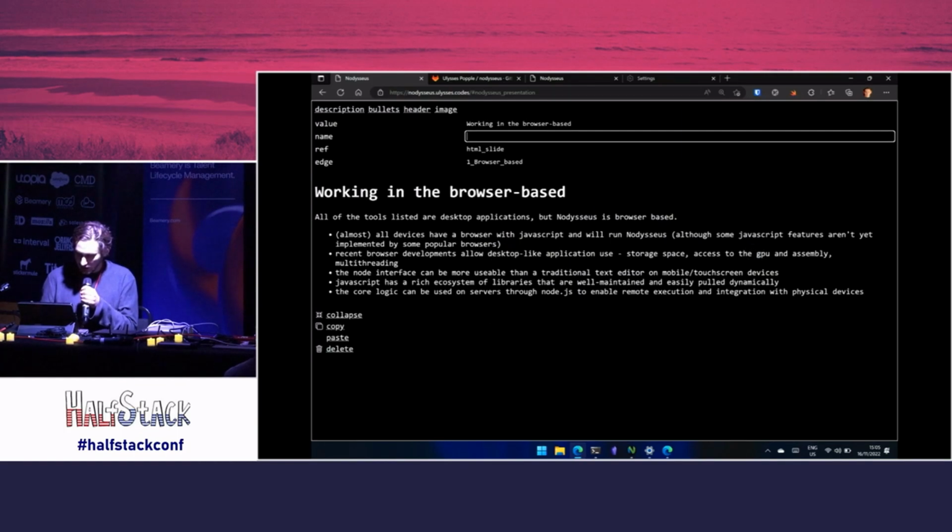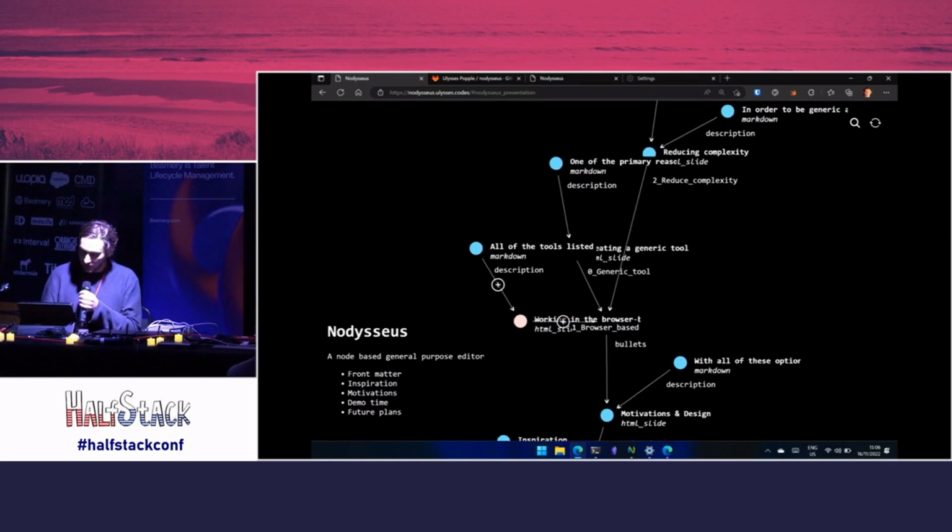Cool. So, working in the browser, so browser-based. All of the tools that I showed were desktop applications, but Nodysseus is browser-based. One of the reasons is that every device has JavaScript to a certain extent, usually. Recent developments in the browser allow desktop-like application use. So there's storage, there's access to the GPU, multi-threading. It's more usable if you're on the go, like if you're on your phone and you want to make changes to a program. It's really annoying to type into a text editor. And there's a bunch of libraries you can use for JavaScript, so you can easily pull them in and make nodes for them without too much effort. And it can also be run on the server, which opens up possibilities there.